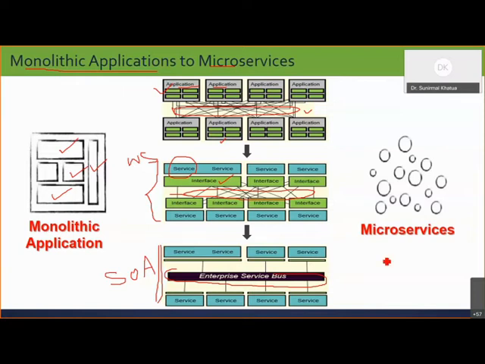Now, with microservices, in today's app-based environment, basically everything becomes an app that has to run inside a very small embedded device, like a smartphone or even a very low-end smartphone. So they tried to create this, which is microservices.